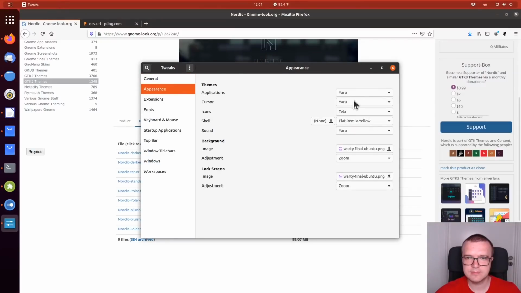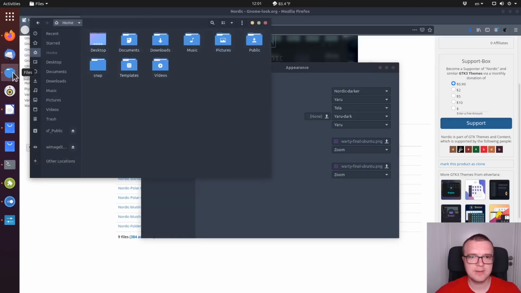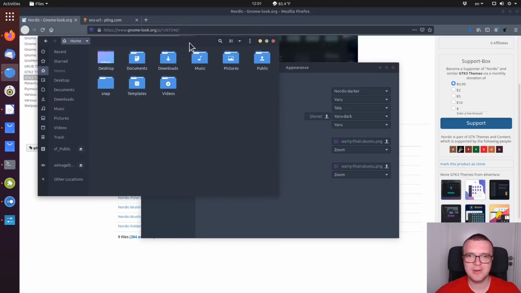Appearance, Applications, and here we have Nordic Darker theme. Yeah, it looks very nice, but I think I would change this Flat Remix to Yaru Dark theme. So this is how this theme looks on my Ubuntu.